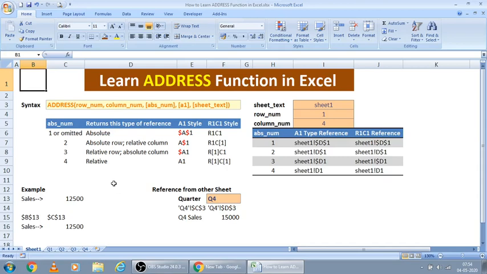In this video, let us learn about the address function in Excel. I am sharing the basic syntax and a few explanations about this syntax and how to use it, how to get absolute as well as relative reference, how to get A1 type reference or R1C1 type reference by using the address function.